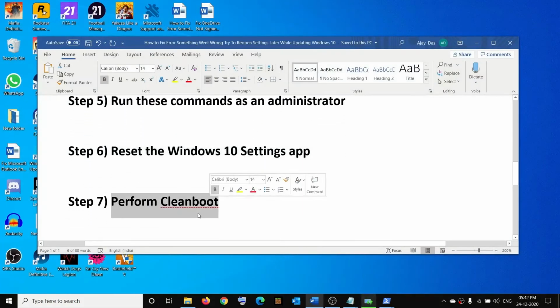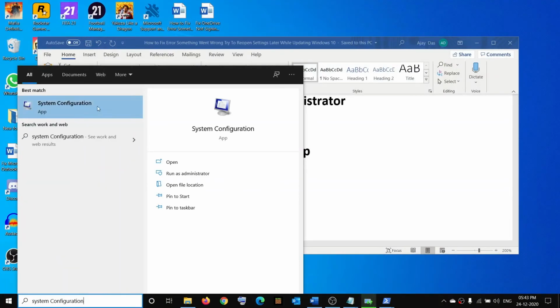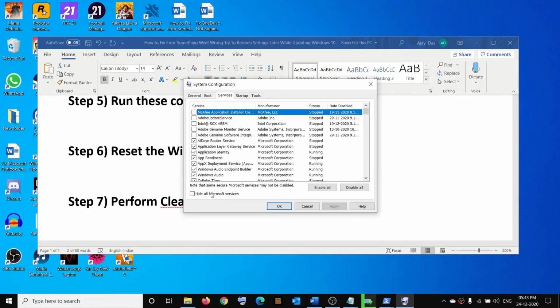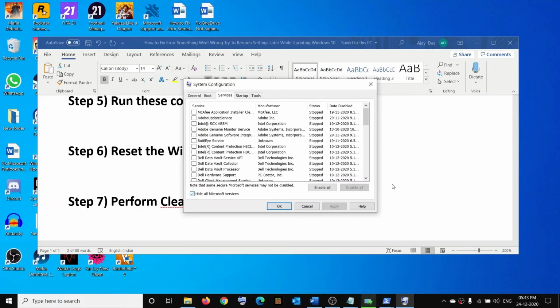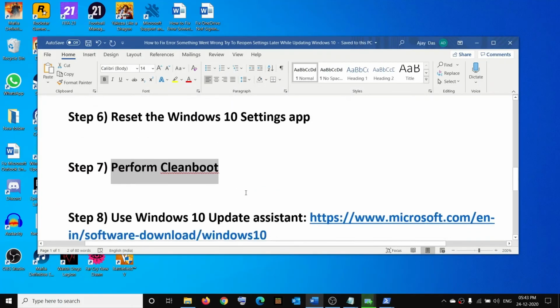The next step is to perform a clean boot. For clean boot, type in system configuration in the Windows search box, and then click on system configuration. Click on yes to allow. Go to the services tab and then put a check on the box which says hide all Microsoft services. Then click on disable all. Make sure you put a check here first, and once this is checked, then click on disable all, then click on apply, OK, and then you will see the restart option. Click on restart and then try to update Windows 10.